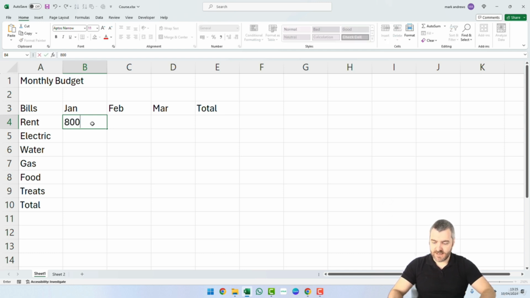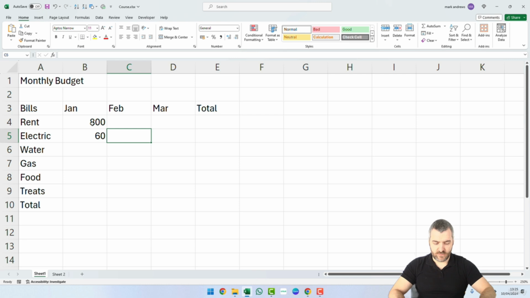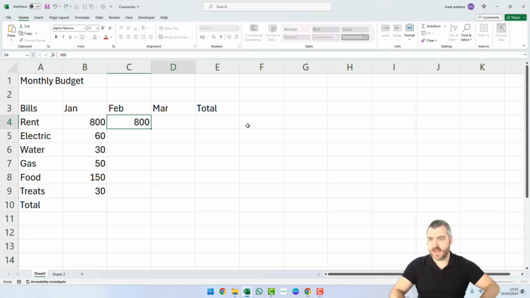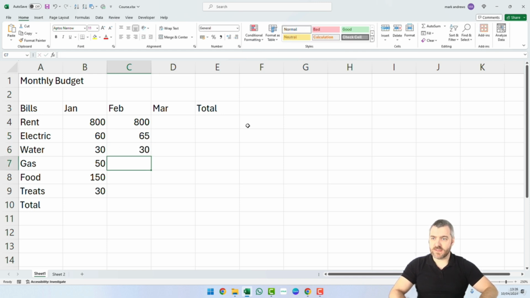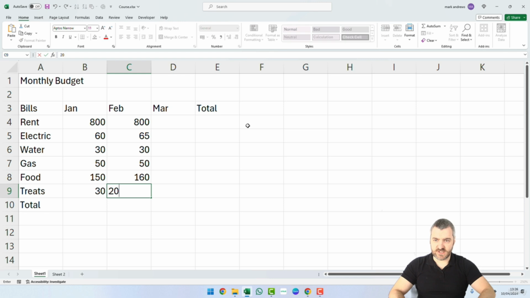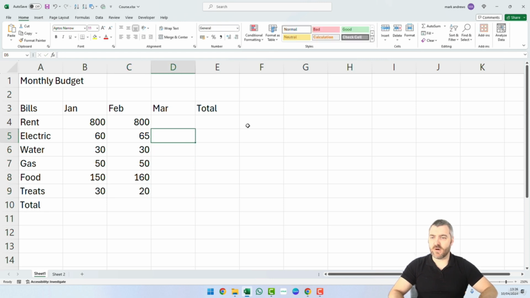So for me, say rent is 800, we have electric at say 60, we have water, say 30, gas, say 50, food, maybe 150, and treats there, we could put in potentially at 30. And what we have there is all the different numbers that we might have within a month. So again, we'll keep rent at 800, we'll have the electric at say 65, water at 30, gas at 50, food at 160, and the treats we'll drop down a little bit because we spent a little bit more on food.